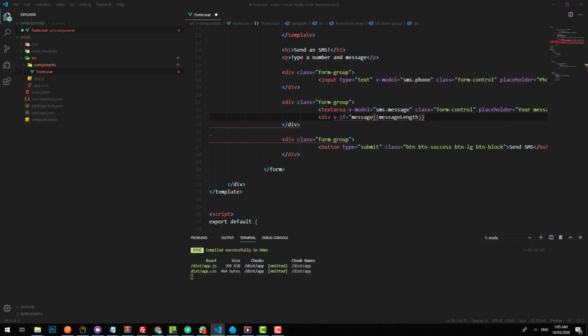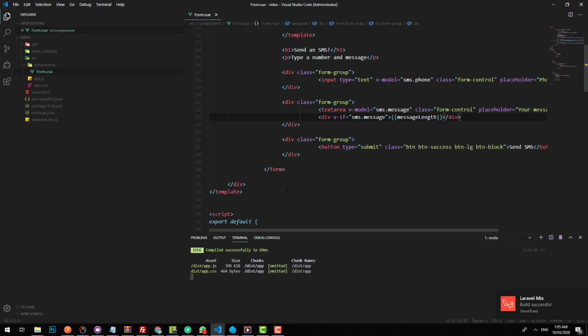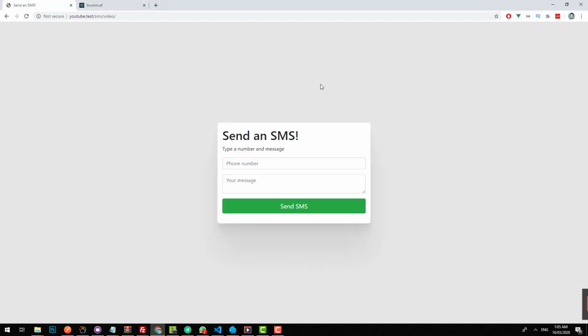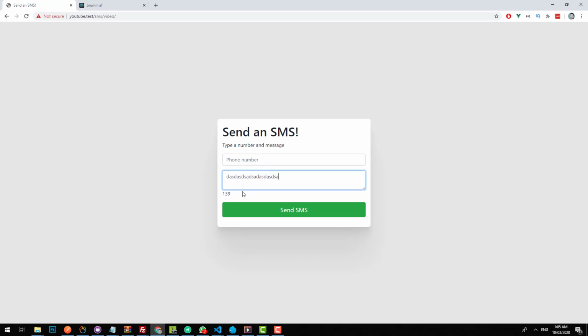Let me just think. We'll do v-if sms.message, which means it will return true if there is actually any text typed into the actual form field. So let's go back into our project and hit refresh, and there you go, it's working now. If we start typing, you'll see that it's automatically going to count down, and eventually it's going to go down to 0. And the more we type, it's just going to keep staying as 0.